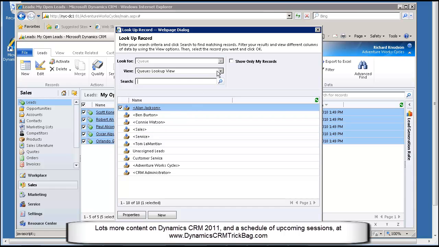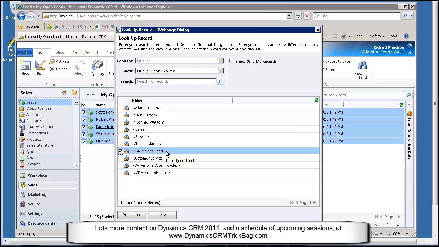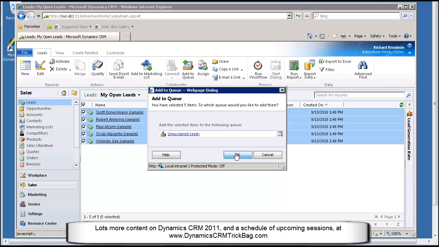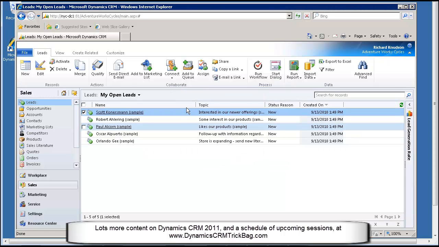This is kind of nice, because now what I can do is use the queue lookup view. I could look at active queues. Notice, we've got individual queues. These are exposed a little bit differently. But in this case, I'm just going to assign these to the unassigned leads queue.